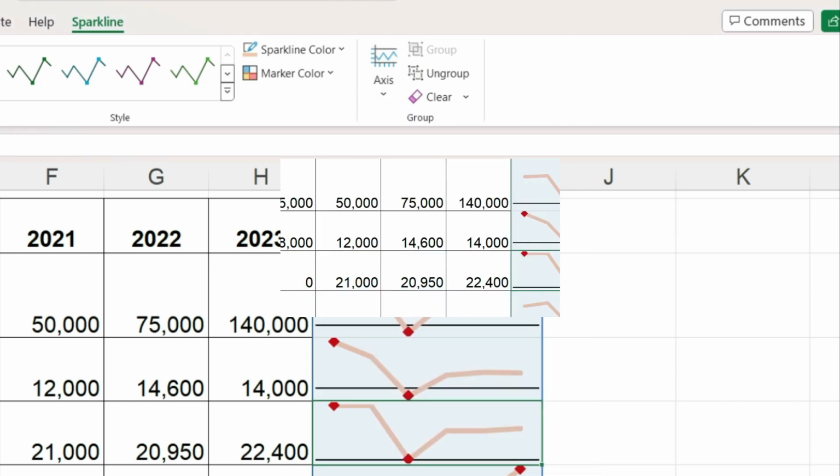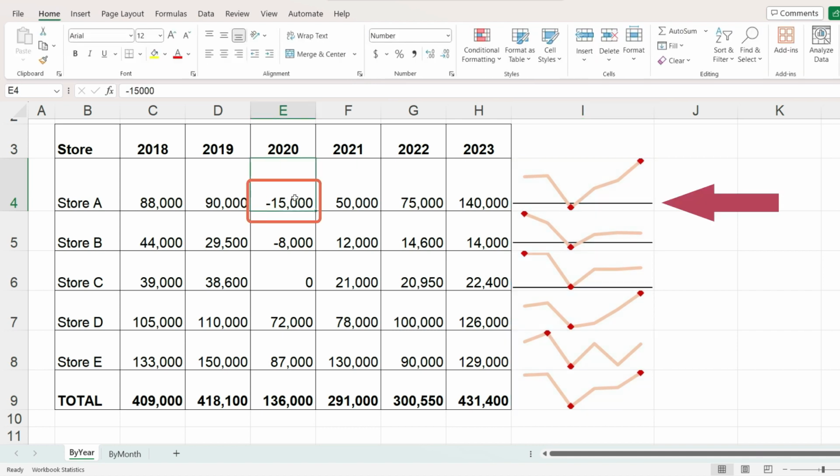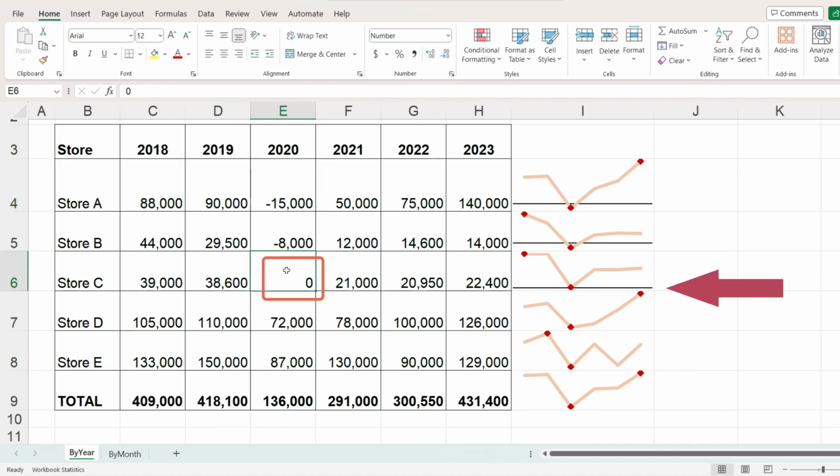The horizontal axis is always 0 in a sparkline, and because each line is plotted on its own vertical axis, it will only show up if we have 0 or less somewhere in our data. So here we have minus 15,000, and so the horizontal axis line is showing up. Here we have 0, it's showing up exactly at 0.